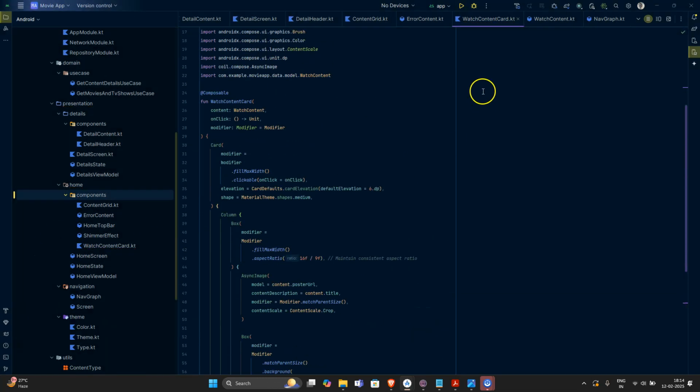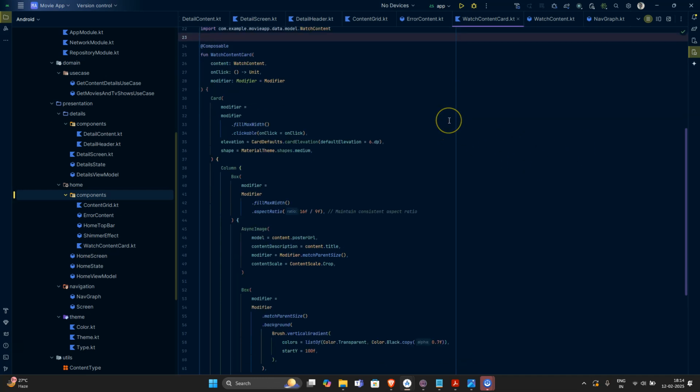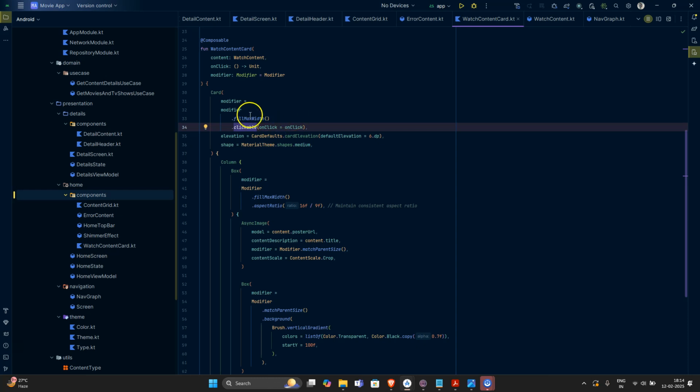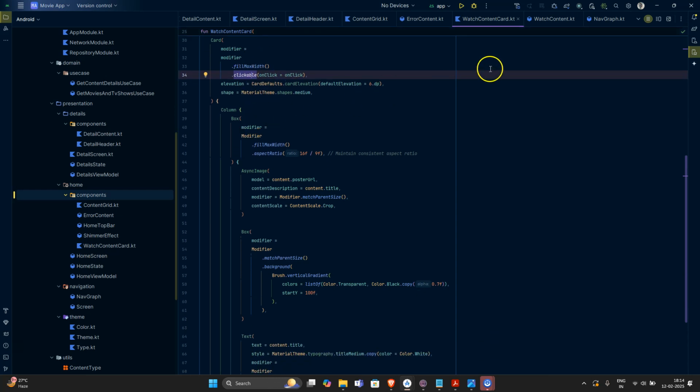Now let's try to understand this. First of all, we have a card view. Imagine a card in front of you. Inside that card we have provided some elevation, we have provided it some shape, and we have said that the card is clickable. Only when the card is clickable will we be able to see the detail screen. Inside that we have a column. Columns are set up vertically. So what are the things we want to display inside the column? The first thing is the image, and the second thing is a text which shall overlap the image. Like we have the image, and in front of that image the name of the movie or TV show.